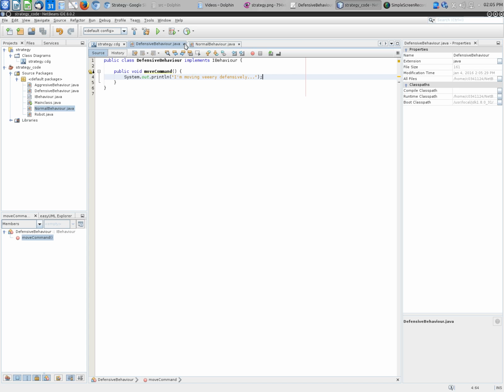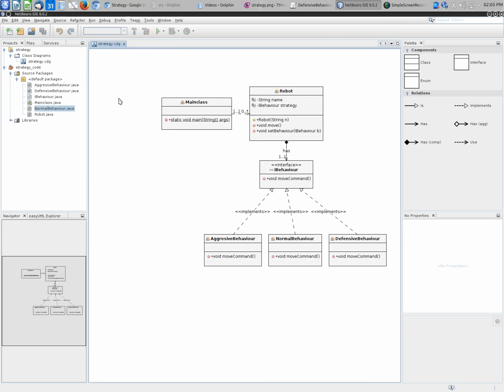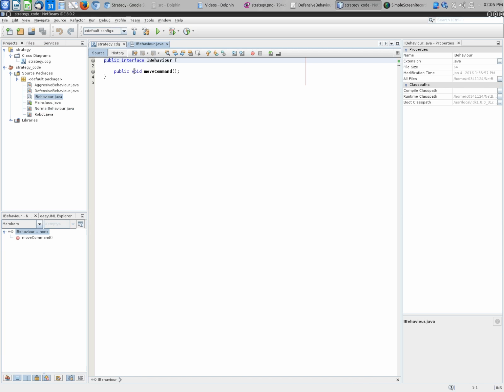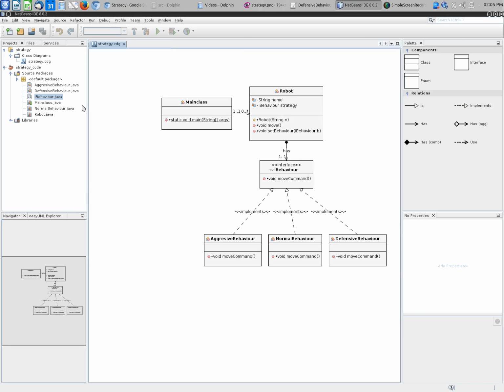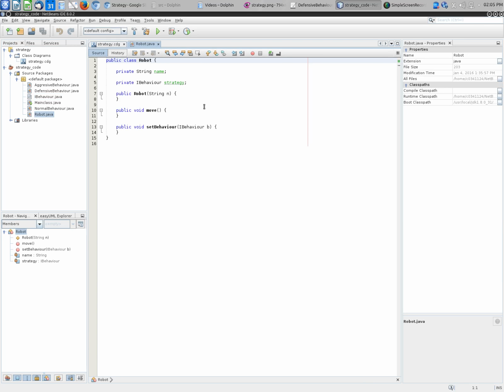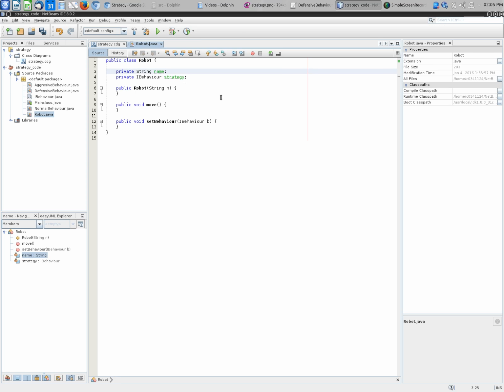So that's about the behaviors. We don't need them anymore here. We don't need the interface because it only defines this one method that doesn't have any implementations. So then, of course, we want to implement our robot. So this is pretty straightforward. So in the constructor, we just want to put the parameter into the private variable.